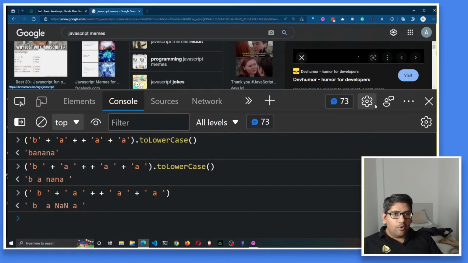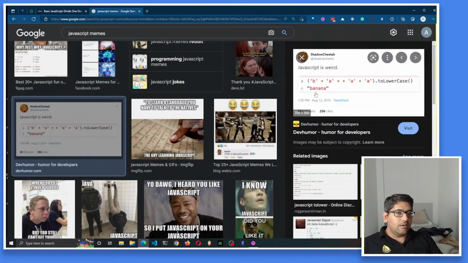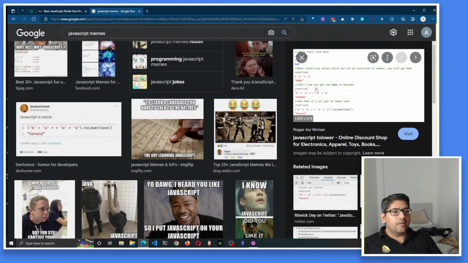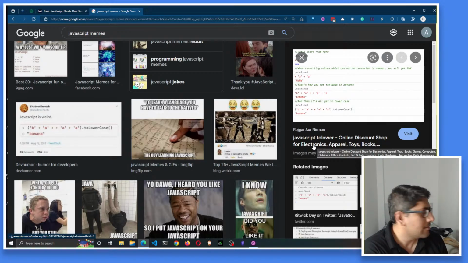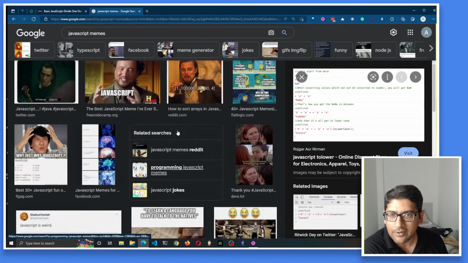Okay, so the same logic is applicable for each one of these. Now it makes sense, right? The same thing is applicable for other stuff here. See here, this is again the same thing. Something NN. Nothing plus A is NN plus A. Right? NN A, and that is banana. And then get it all to lowercase, you get banana. So this is the explanation of that.